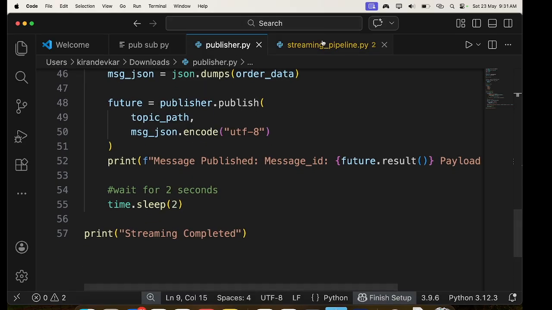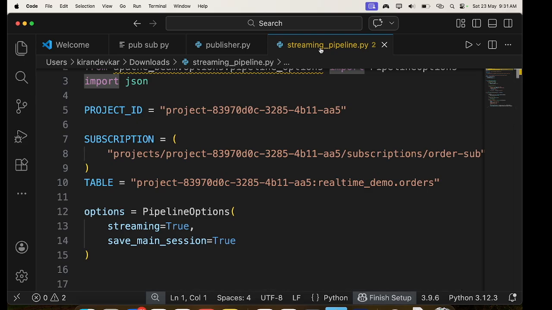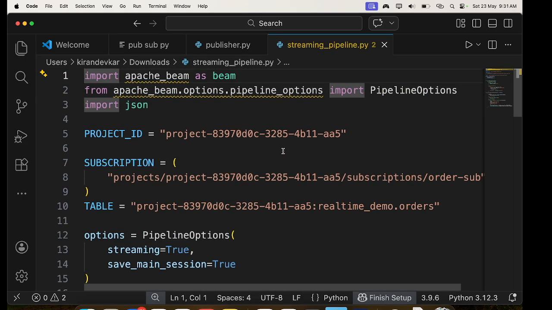So let's go to our Dataflow code. Once your data is published into the topic, the next thing is that from that topic we need to insert that data into BigQuery, right? So we will use the Dataflow job to publish those messages into BigQuery. This is the Apache Beam code we have written. Let's go one by one.